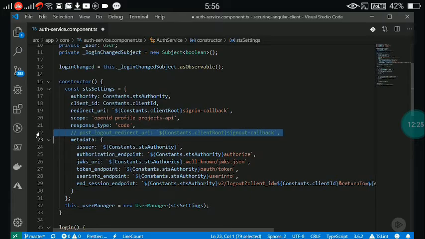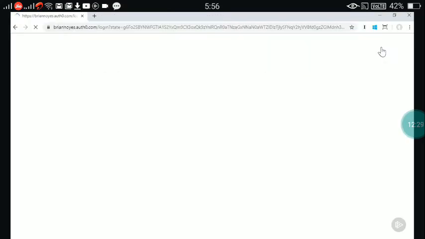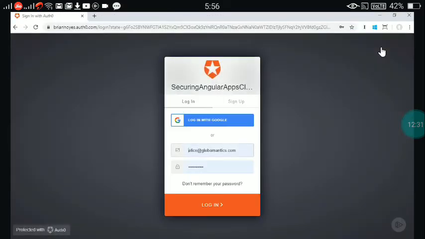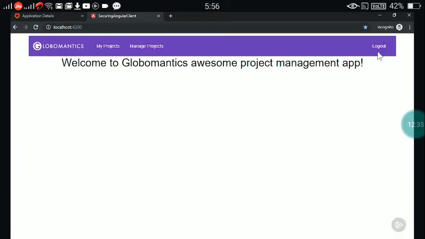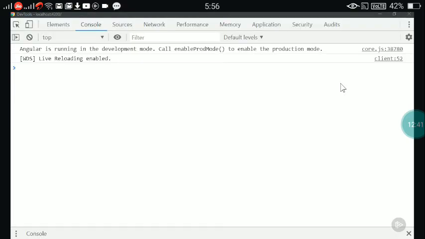With those changes in place, I can save the changes and try again. Now I can click login in the app, and I am redirected to Auth0 again. Then I can click logout, and this time it quickly returns to the app and is logged out. And if I check the debugger console, we can see there are no errors there.